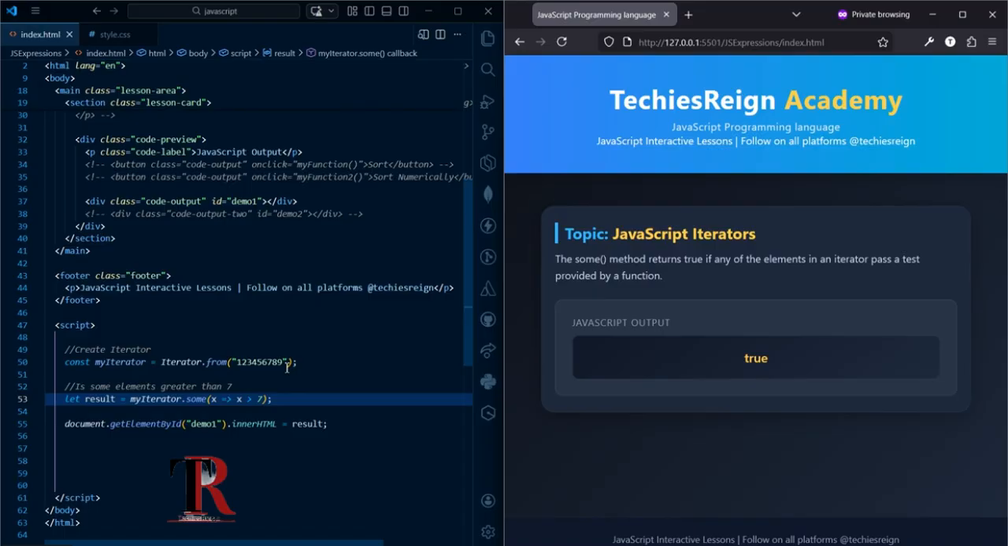So in the case of some, it will return true if any element passes. It won't just say 1, or 2, because they are less. It will check to see if any of the elements passes a test provided by this function. And so far 8 and 9 passed the test. That's why we are seeing true on my screen.